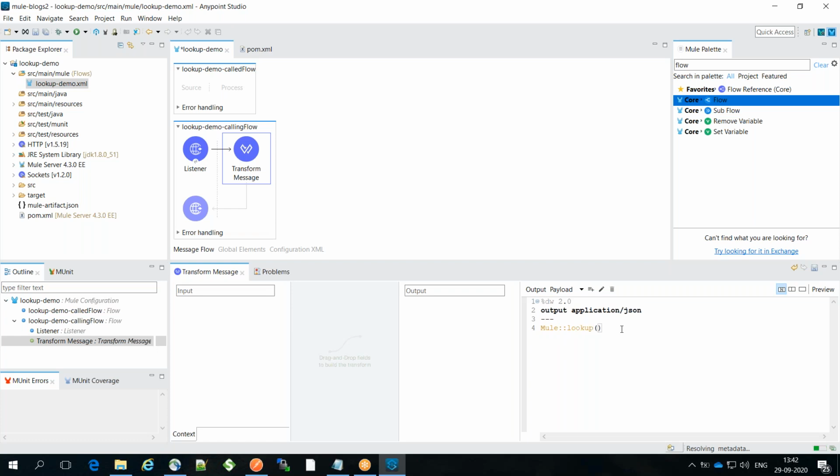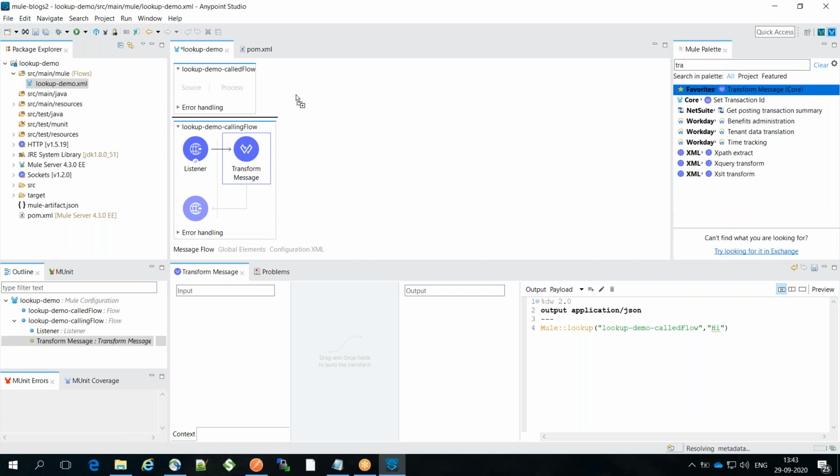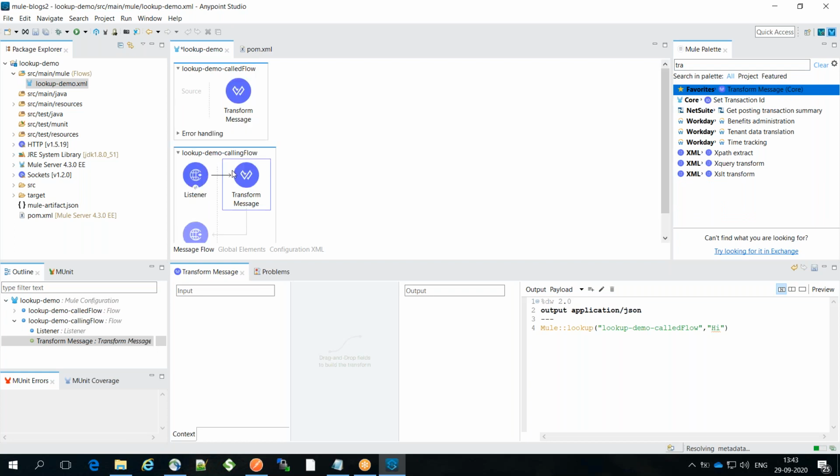Now the first parameter is the name of the flow. Just make sure you copy paste and don't make any spelling mistakes. And here, let's say I want to pass something like this. Whatever you pass from here acts as the payload for the called flow. So what is happening in the called flow? Nothing, as of now. So I drag and drop a message component over here.